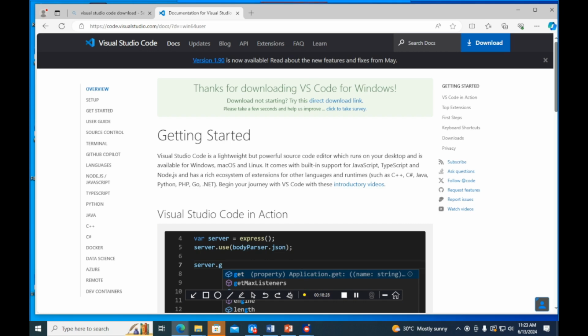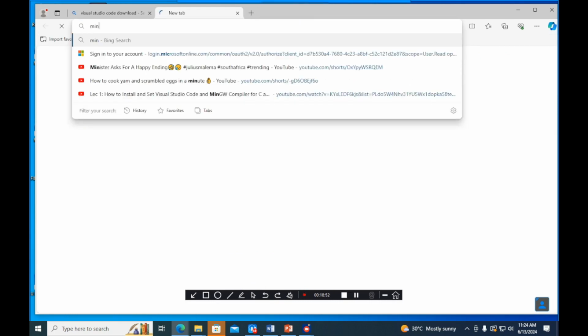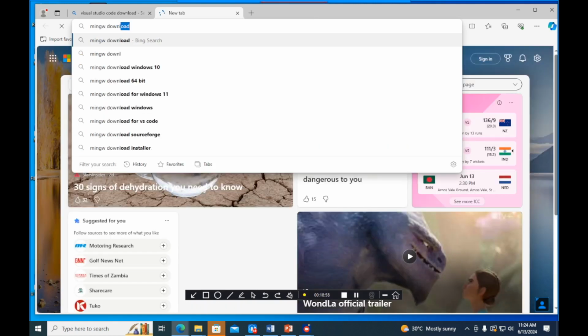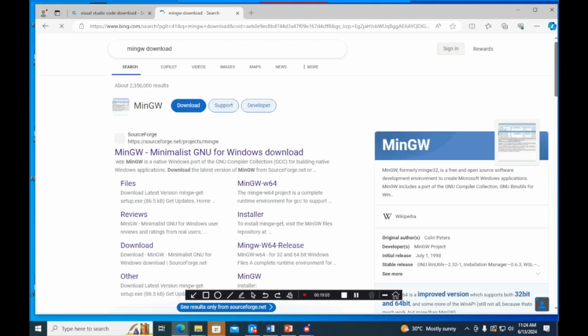Now the most famous compiler is the MinGW. MinGW is the most famous compiler for C and C++. Now to download MinGW, we are going to get it from sourceforge.net. So we can just come here. Let me just close this window here, and I will type MinGW download. I'm going to strike enter. If you don't have it, you download it.